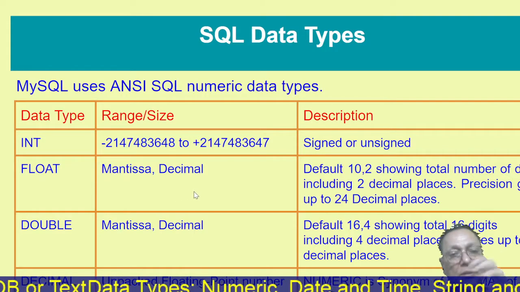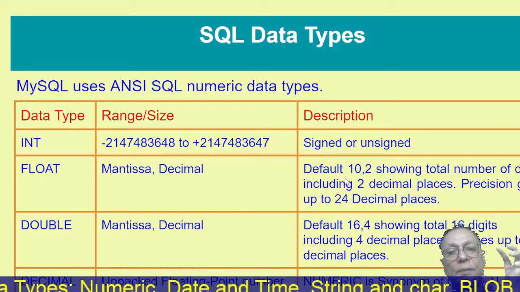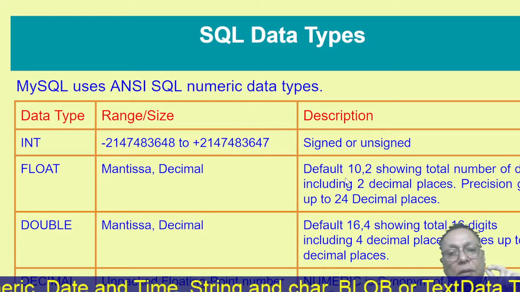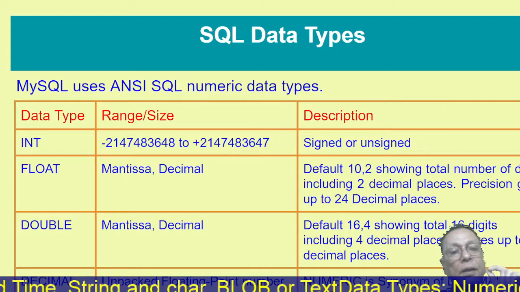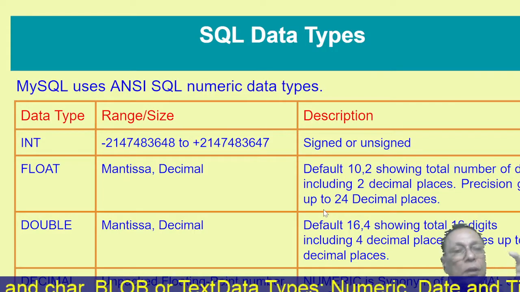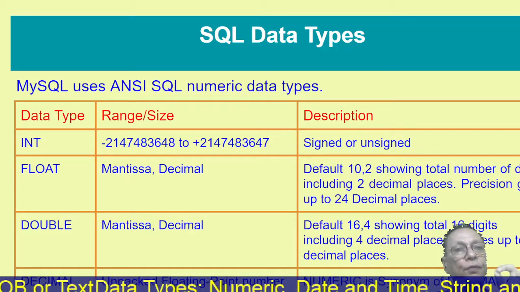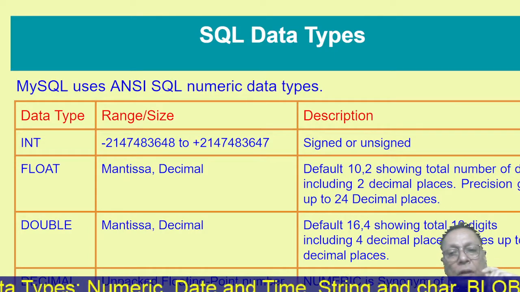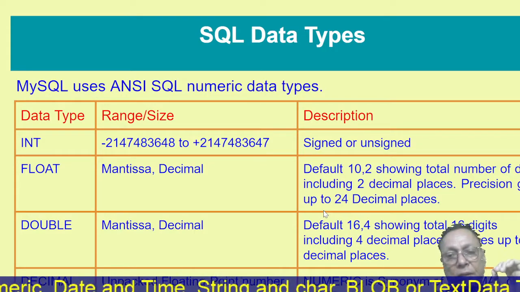In float, this is smaller than the double, because float uses 10 digits including two decimal places, and up to 24 decimal places for precision, right? And double takes 16 total digits, and out of the total digits 4 digits are reserved for decimal places. And the precision may go up to 53 decimal places.